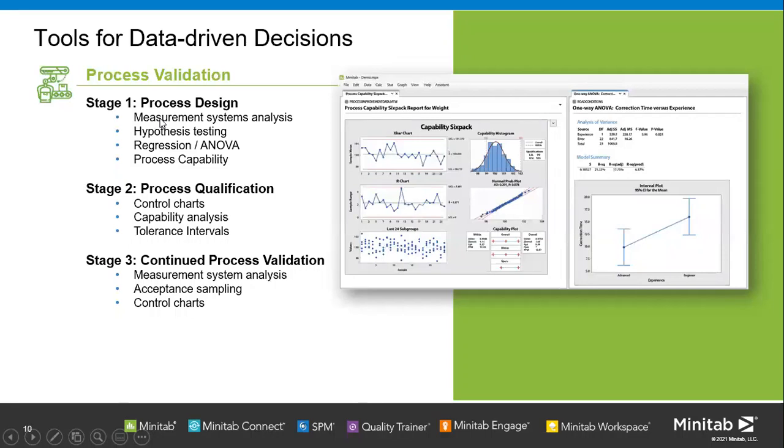All the tools in this framework, which we call process validation, are available in Minitab, but not in this sequence. You need to find them one by one, but it is not so critical to find them. It's easy to get all these stages of the process validation.